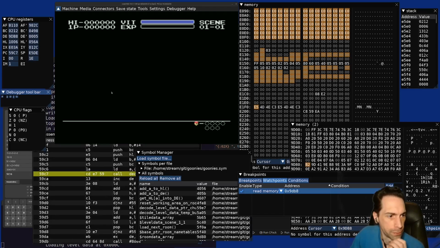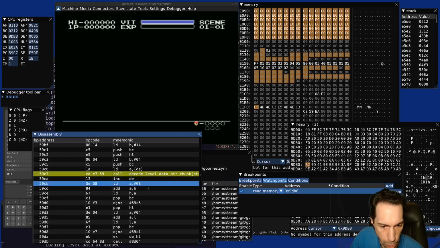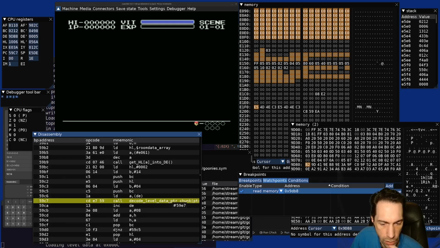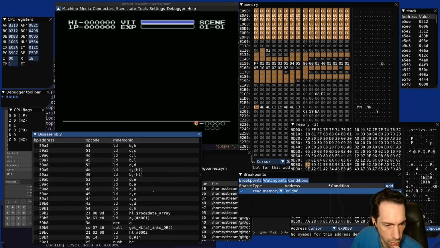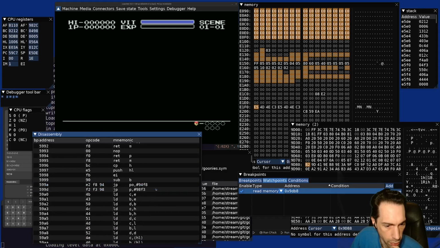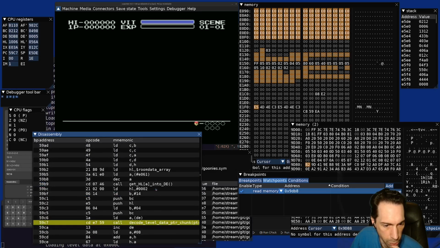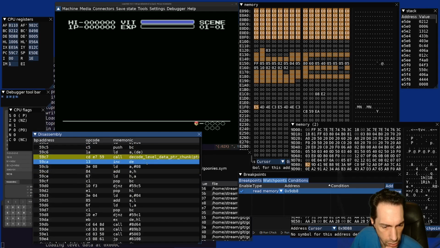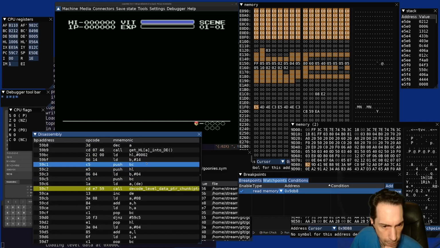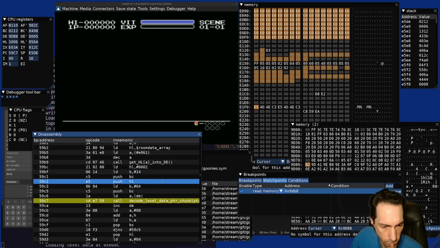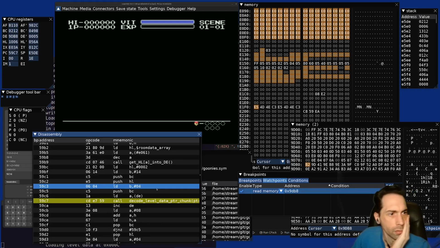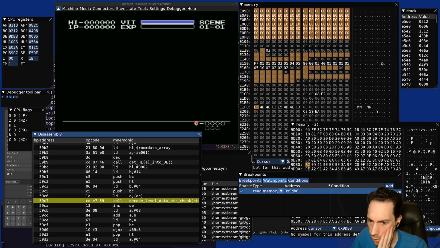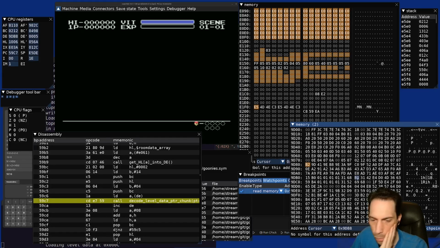Okay, let's see. Yeah, we do break, and we break just before we call decode level data pointer chunk. Okay, that's good, right? Did I give that function a name? Doesn't look like it, because there's data in between here. So we're loading the room data array. Oh yeah, that was the E601 thing. I think I remember that. So 9DB8, that's the pointer to the B1, okay.